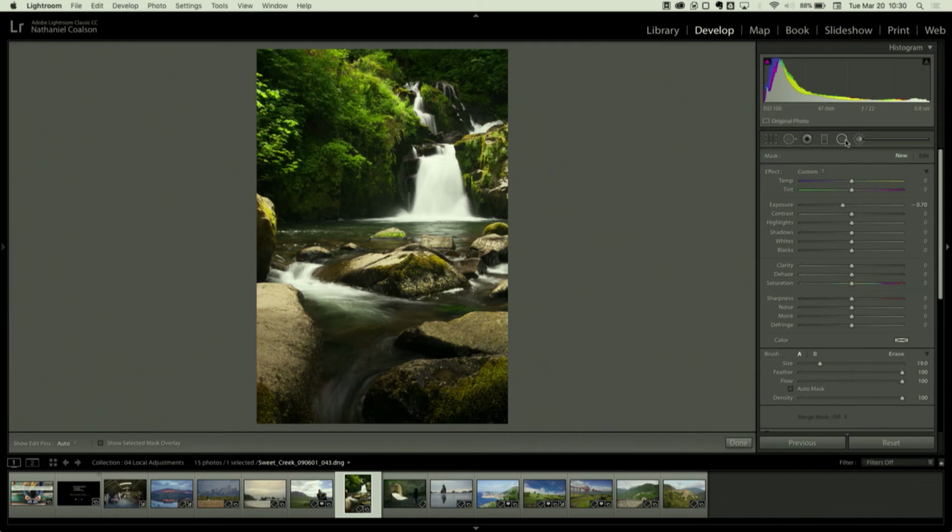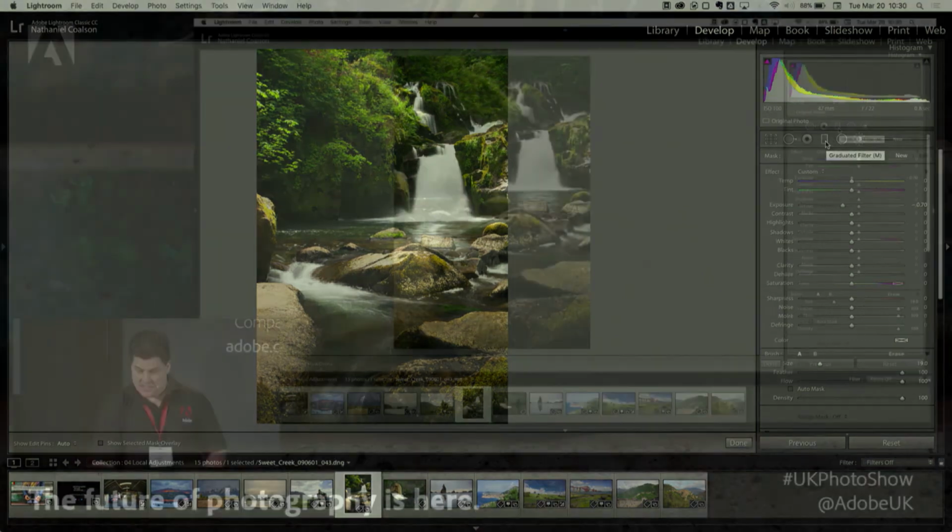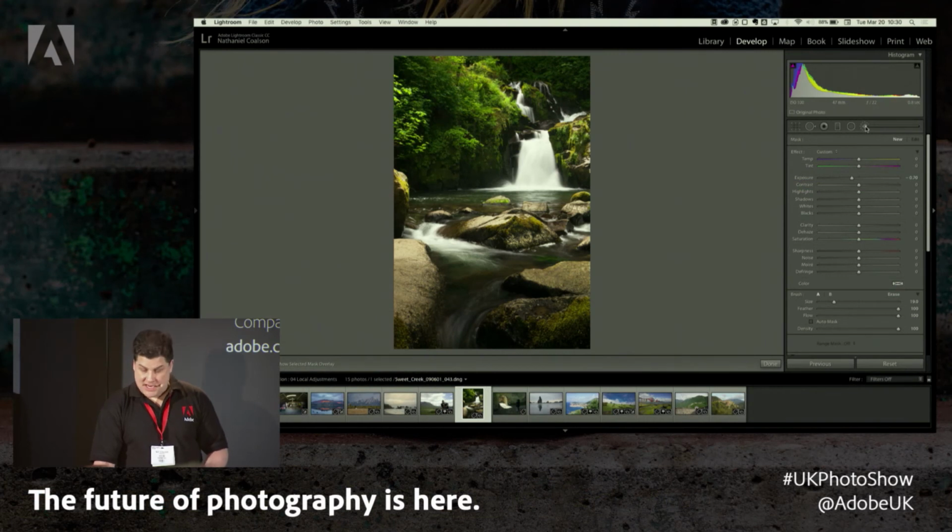Now you can see that as I switch between these three local adjustments, again we've got the linear gradient, the radial gradient, and the local adjustment brush. We essentially have the same adjustments available, but with a brush you have the additional controls for the brush size and characteristics of what you're actually painting with.